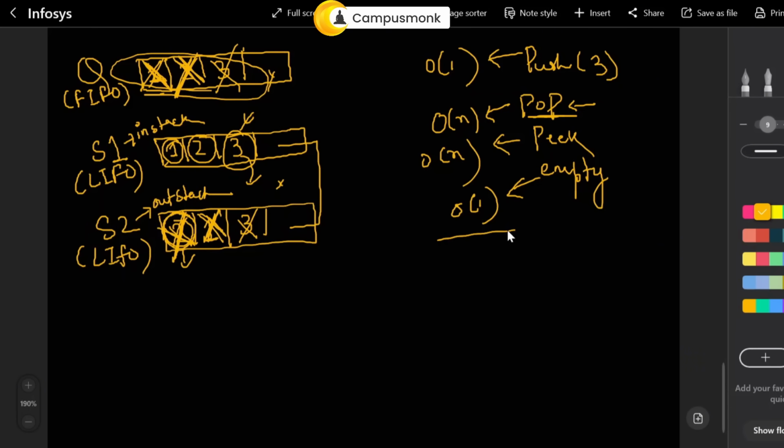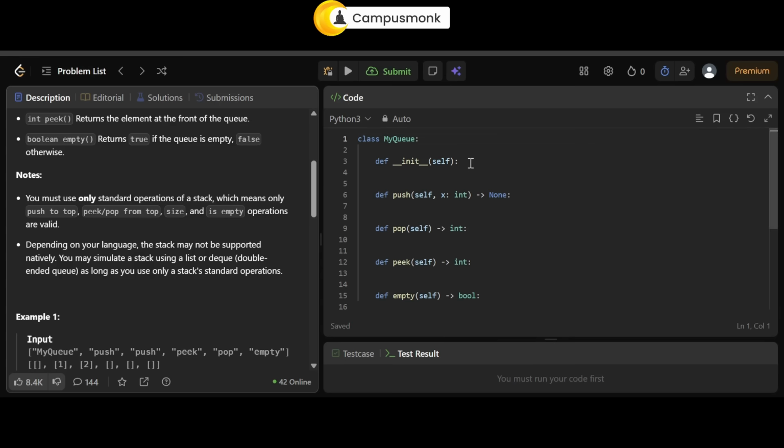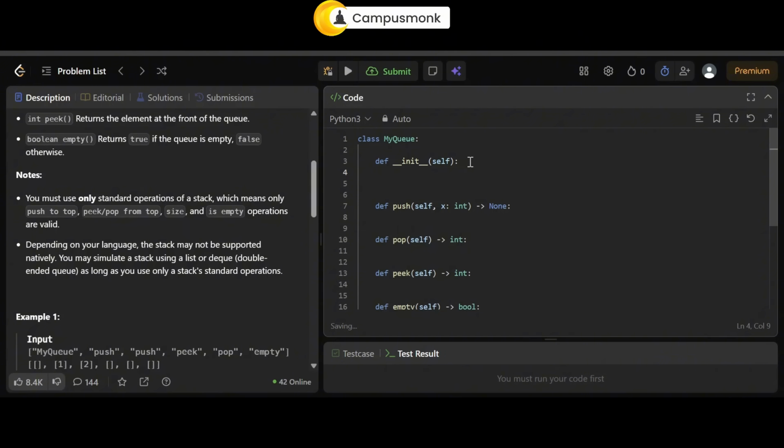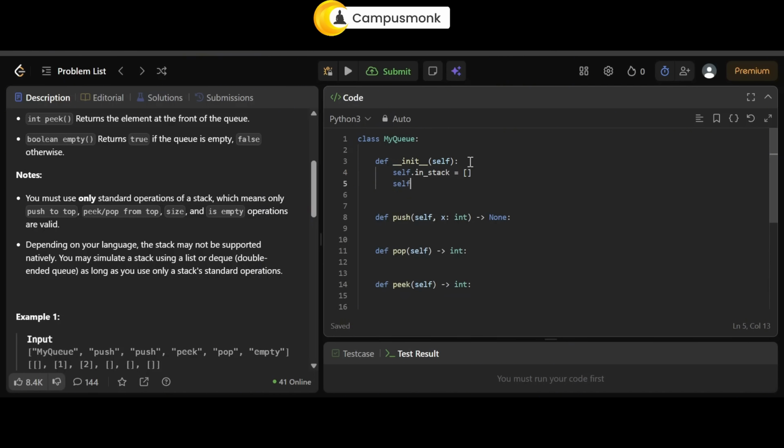Now you have already been given some functions that have been written over here. You just need to complete the implementation. So init means basically a constructor. So you are going to call the constructor with the in stack and the out stack. Now both of these are empty lists. That's it. Now what do you do with the push?